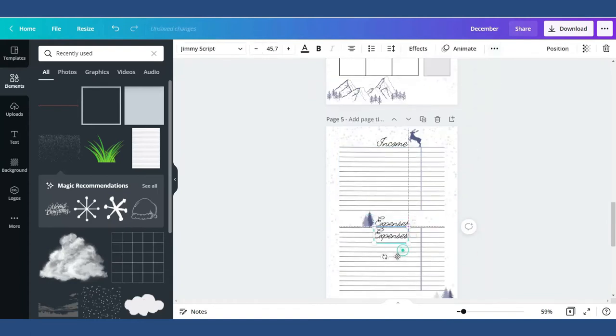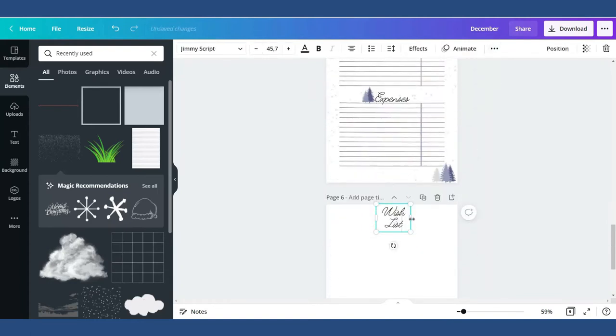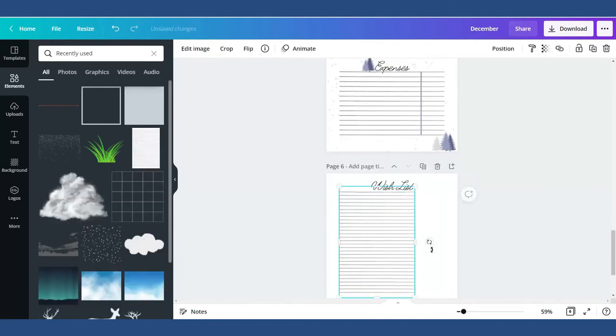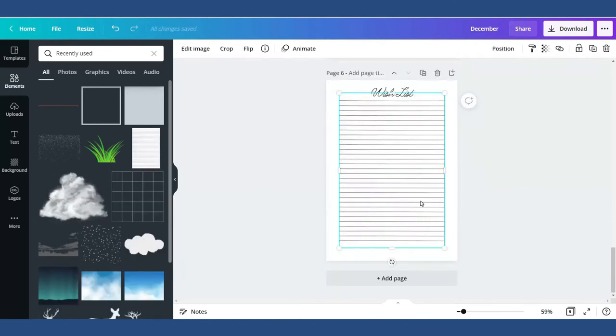What better month to create a wish list than the month of December? I had a few things that I wanted to save up for, so I wanted to make a list.